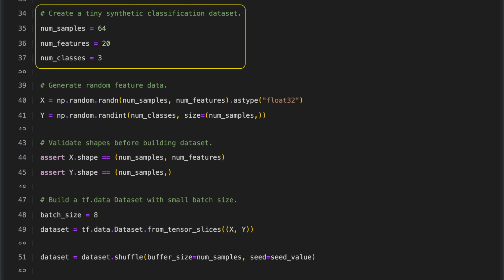We create a small synthetic dataset for a classification task by choosing 3 settings. We set the total number of samples to 64, so the dataset has 64 data points. Each data point is described by 20 features, meaning it has 20 attributes. Finally, we define 3 classes, so the model will learn to distinguish among 3 different categories.